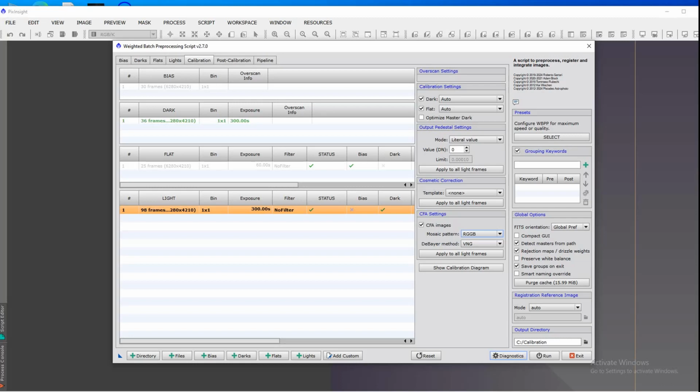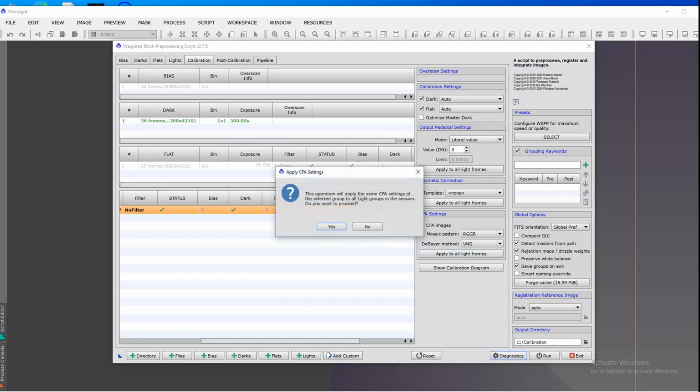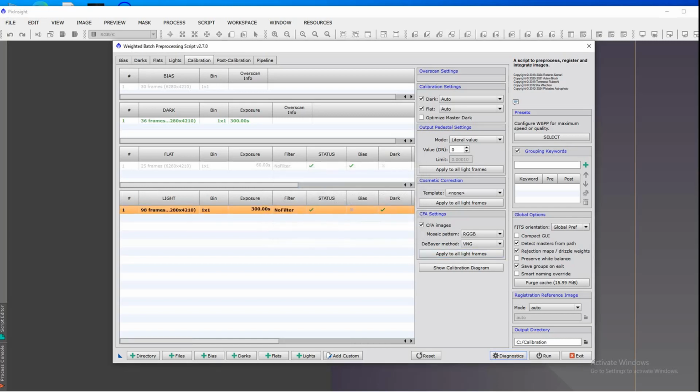Now, we have to define the debayer method. Click the drop-down and select VNG. Since our flats are also color frames, click Apply to All Light Frames. If you're curious about the workflow of the calibration process, click Show Calibration Diagram.